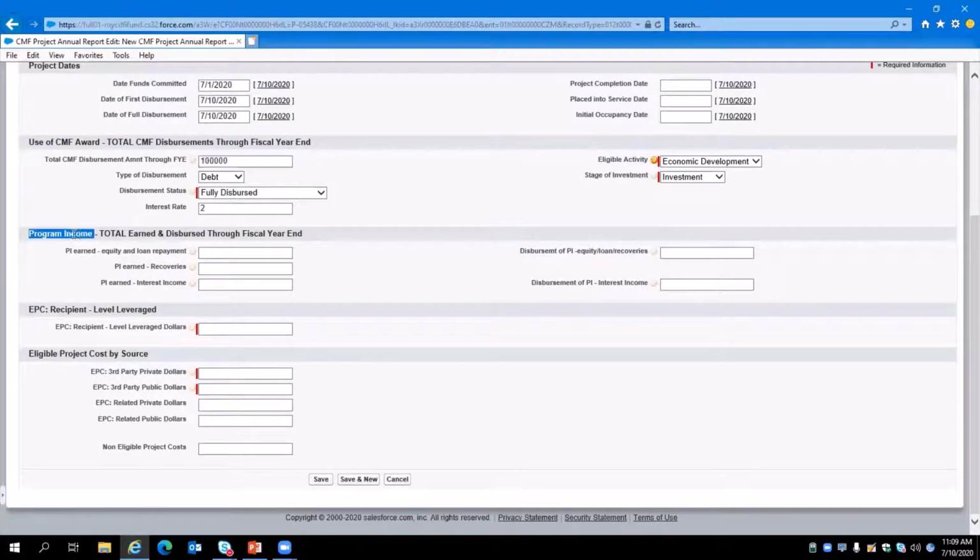Proceeding along to the program income section, we have not earned any program income on this project, nor have we dispersed any program income into the project. So we will leave these fields blank. Moving along to eligible project costs, recipient level leverage. Where on the project record, we entered our projected, here on the annual report, we will enter actuals. Since the $100,000 CMF award has been invested into the project, we will go ahead and enter that $100,000 here.